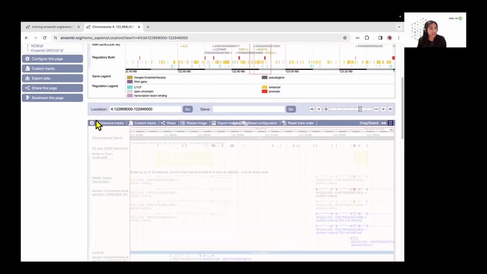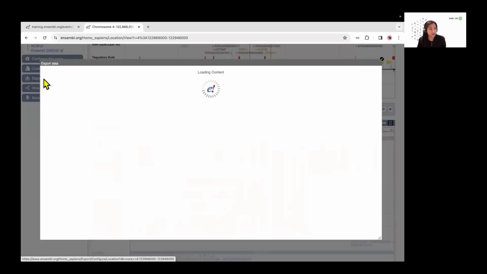And then finally, if you want to export data, so instead of downloading the image, if you want to export the actual data that you can see and hear, you can do that as well. For example, all of the annotations that you're seeing in the view, simply click on Export Data here on the left-hand side. Just waiting for the pop-up window to load here.